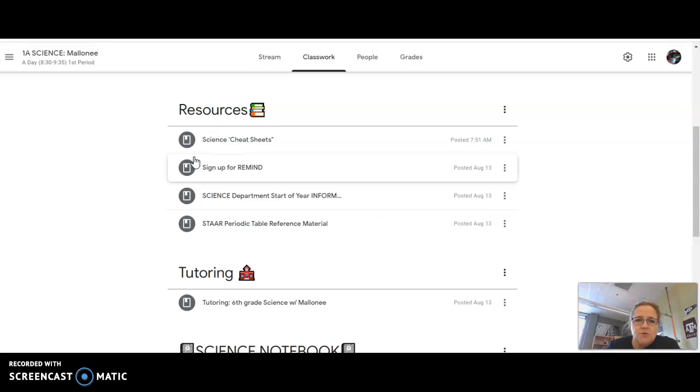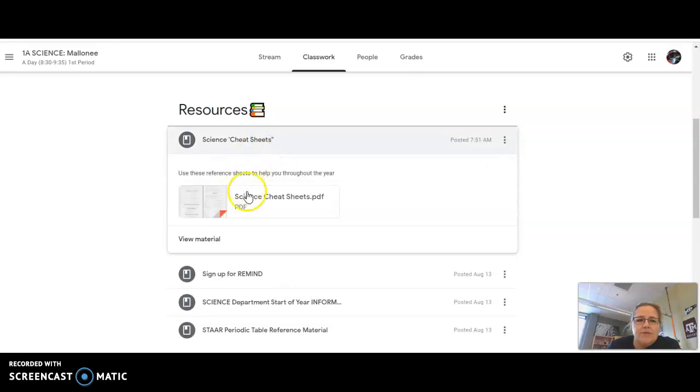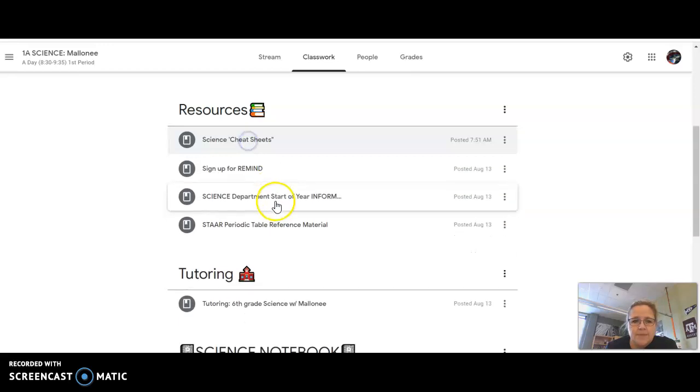If you scroll down, you'll notice under resources, I've added these science cheat sheets. When you look at them, there's a lot of information in science that you don't have to memorize because we have reference materials. So this is a nice little reference that we can go back and look at as we go throughout the year. So take a look at it. I'm not going to make it show up more than this for copyright reasons, but take a good look at it. There's a lot of basic science information. So that's there for you at any time.